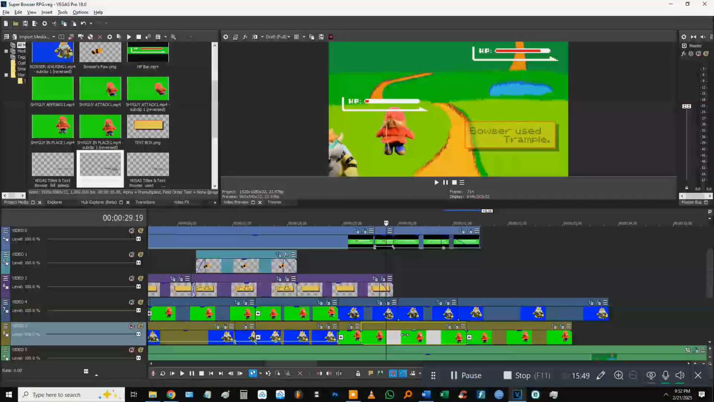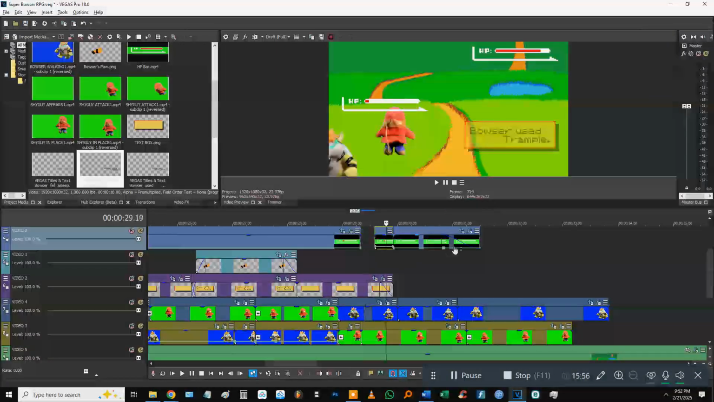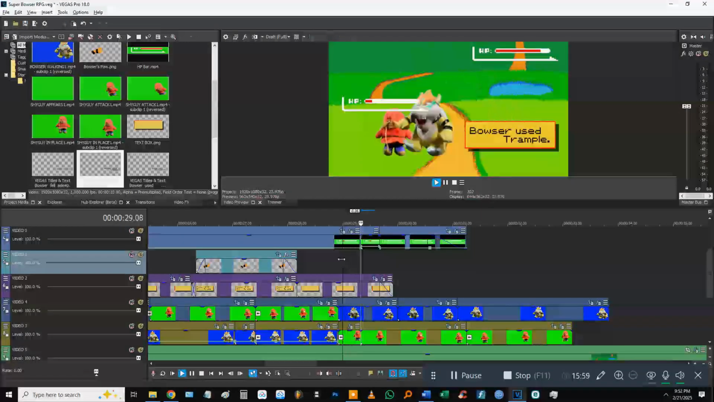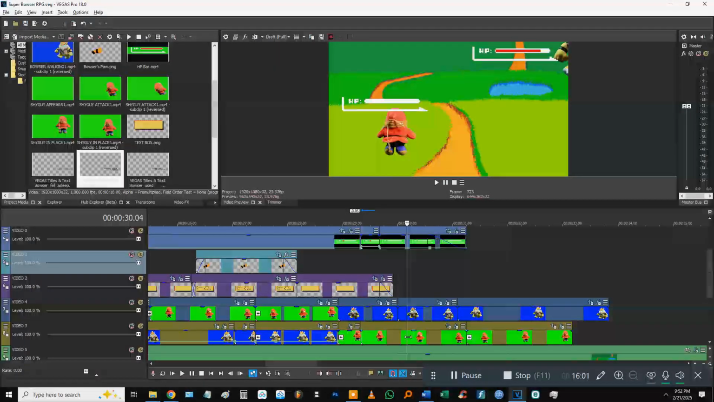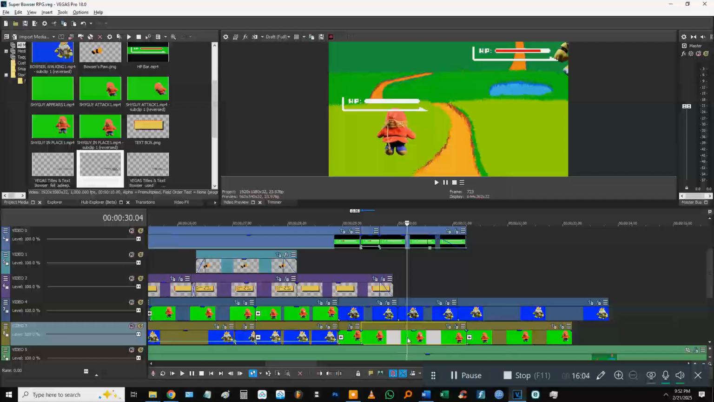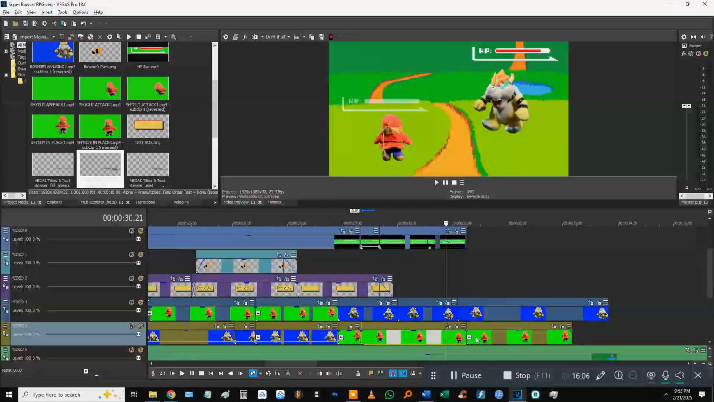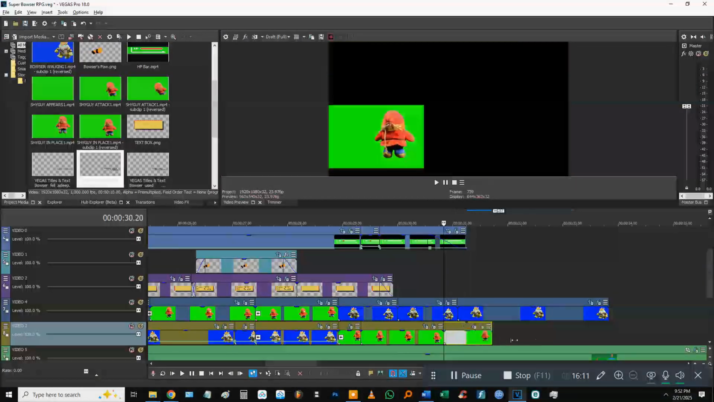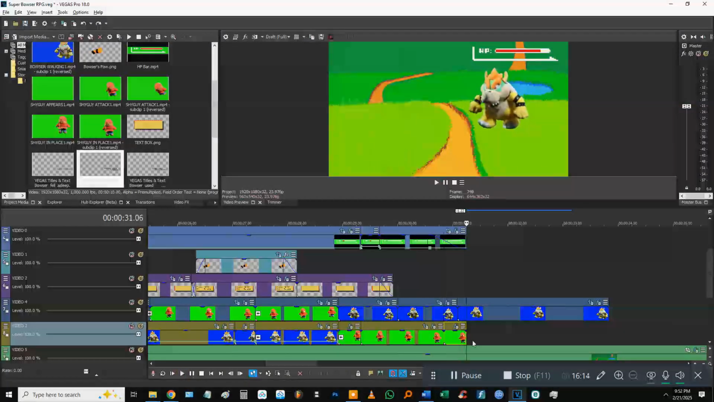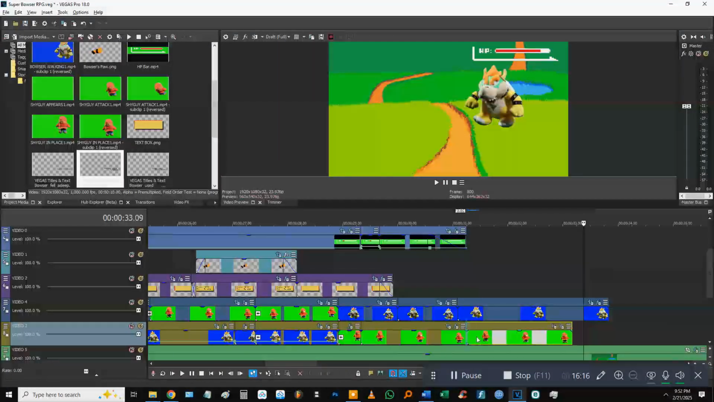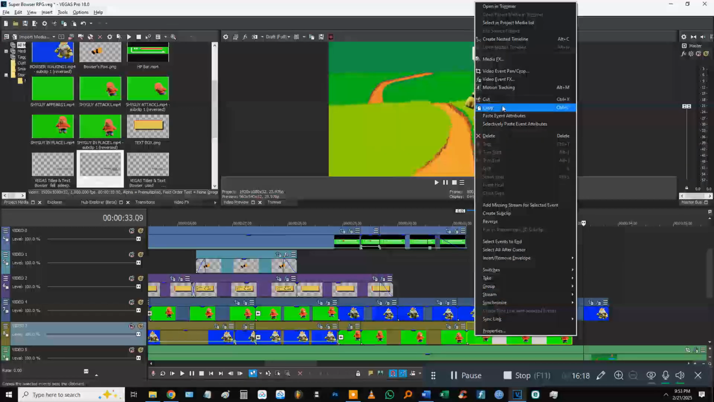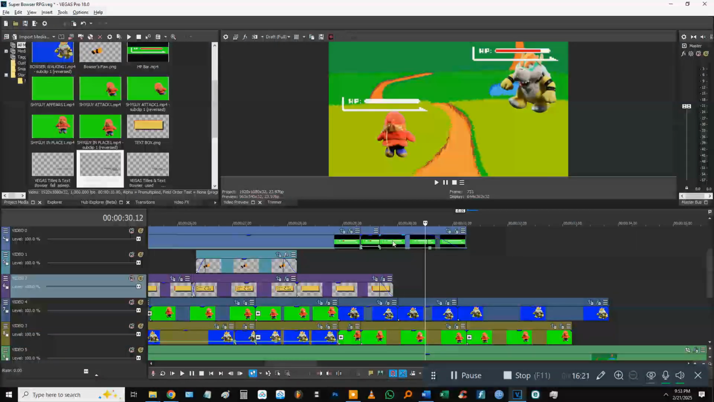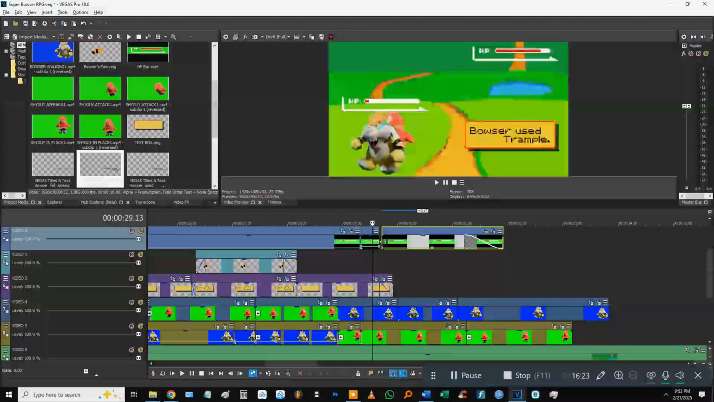So we just hold on. I think the HP should come back a little bit, like right there. Yeah, right when Bowser connects. Right here, we're gonna have Shy Guy start disintegrating. Maybe more like right here. Okay.